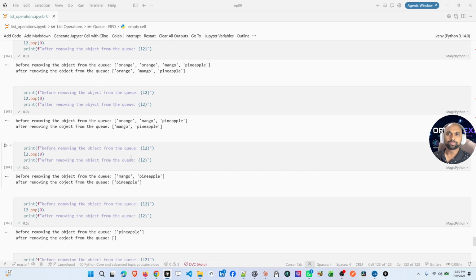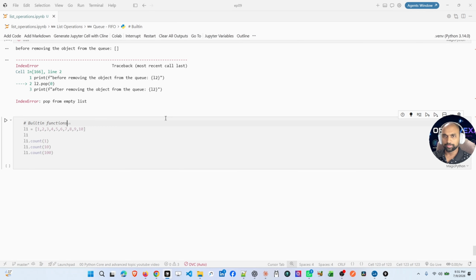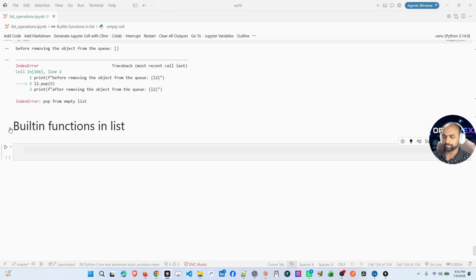So if you see this one, this is removing from the first, whomever added first, those are getting removed. This is the stack and queue operations in list. Hope you understand this one. Let's go ahead and see few of the other built-in functions in list. Okay, L1 equal to 1, 2, 3, 4, 5. Let it be 10. Okay, no problem. Then what are the built-in functions?